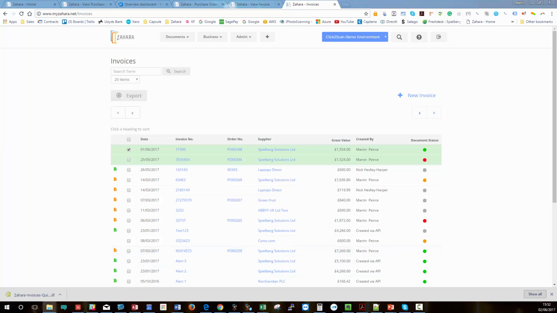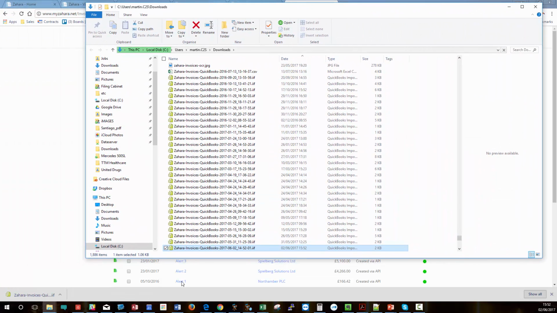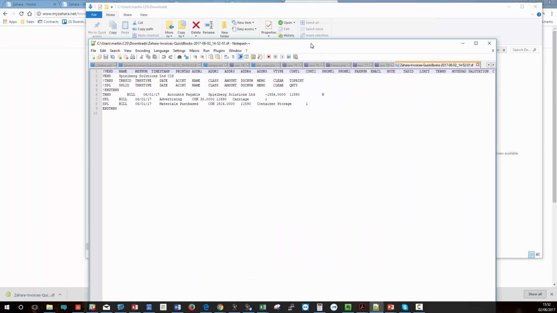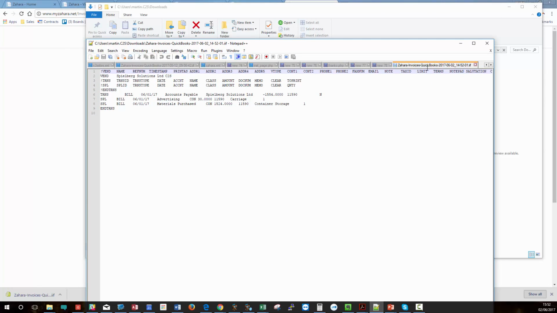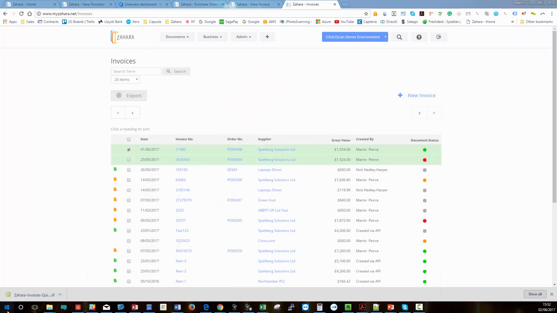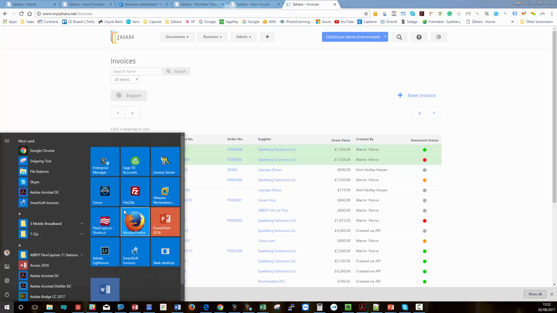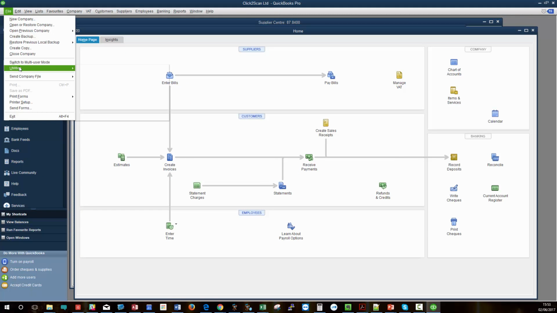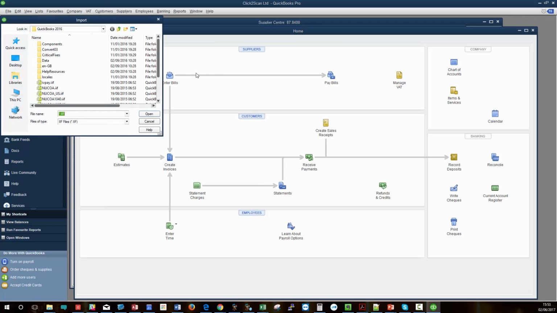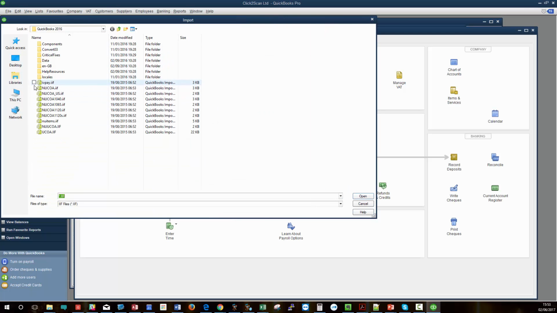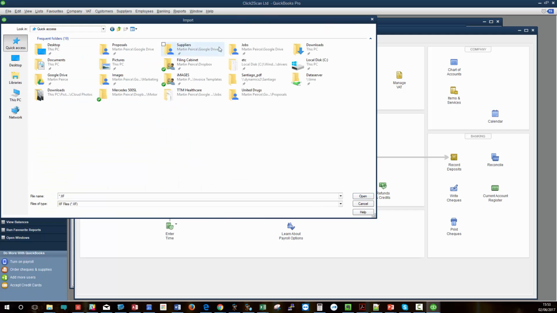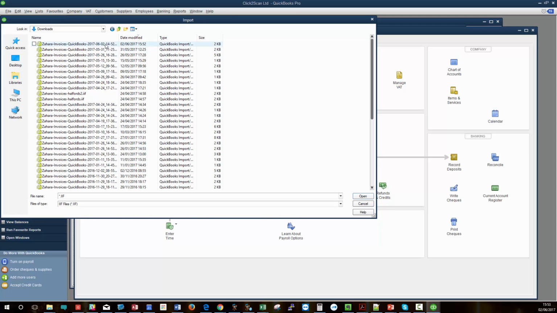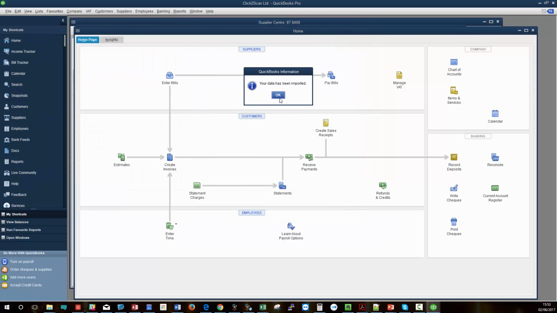If I drag this over, and if we look at an IIF file, it's basically a load of text that QuickBooks likes. So if I want to prove that that works, I'll bring up my QuickBooks, just drag that over here. If I go File, Utilities, Import, IIF Files, browse to the one that we've just seen. So if I go to, I think it's in Downloads, and we take that one there, 2nd of June, and I click Open, your data has been imported.